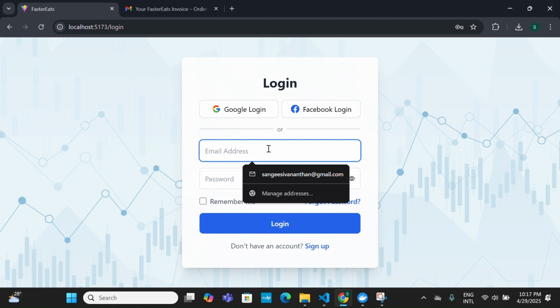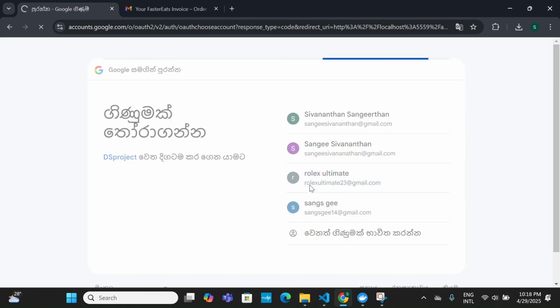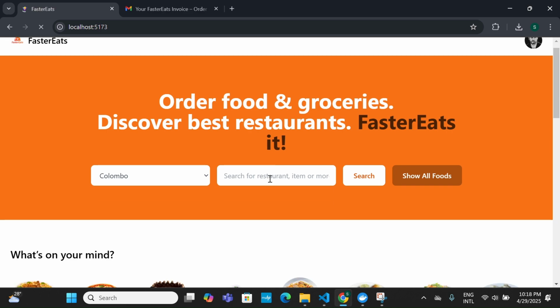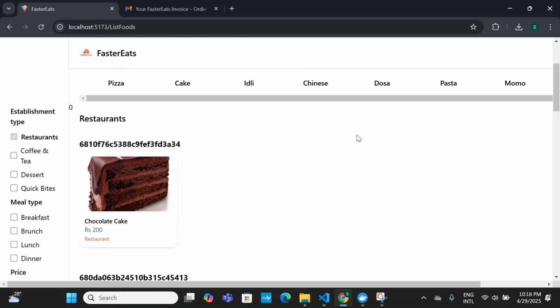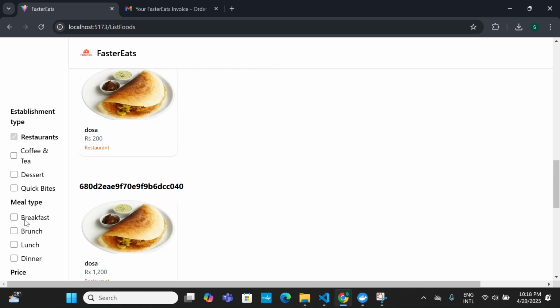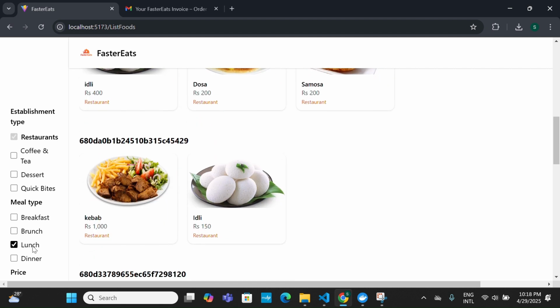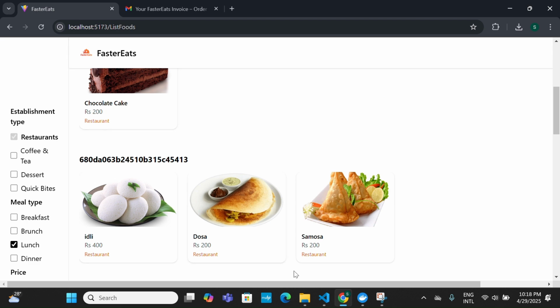So let us sign in through Google. This is the user's home page, and there is a show-all-foods view here. These are the foods that are currently available in the restaurants, and here are some checkboxes that they can use to filter by lunch. So if you want lunch, you can search for lunch, and likewise. If you want to place an order, these are the foods which are available.